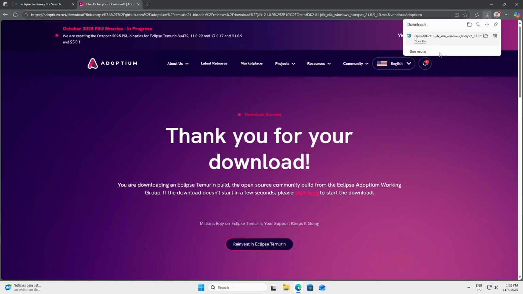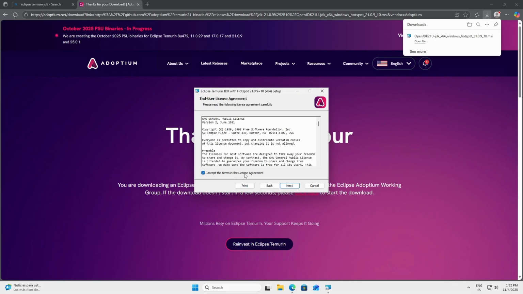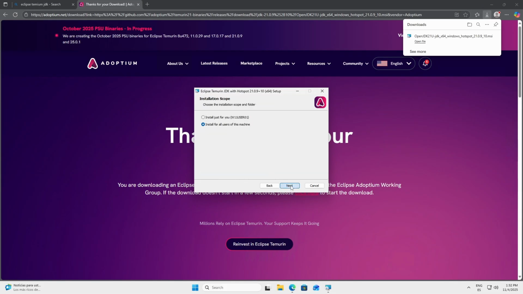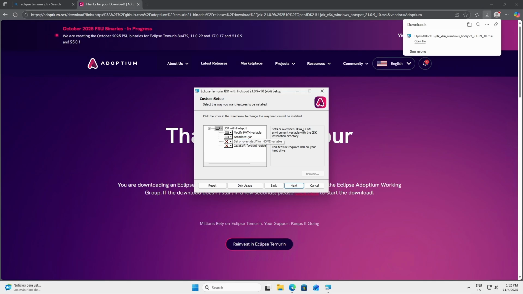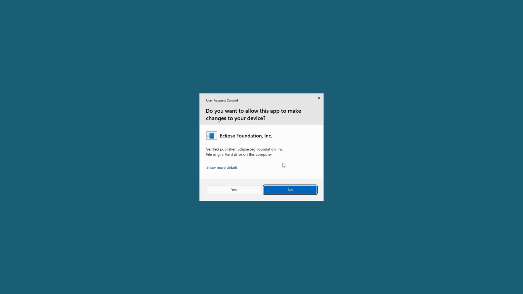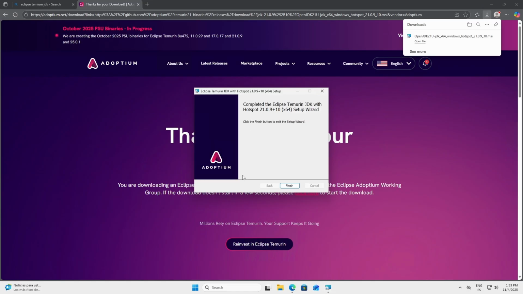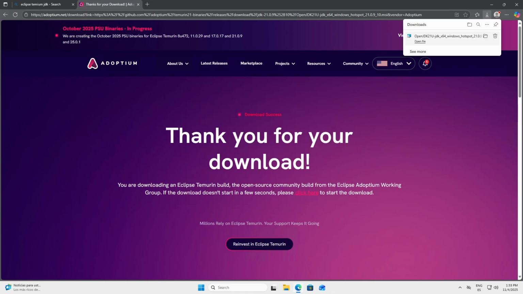Click the downloaded file to begin the installation. Next. Accept and Next. Next. Make sure that Set or Override JAVA_HOME variable is selected to be installed, then hit Next. Install and accept the confirmation. Finished.